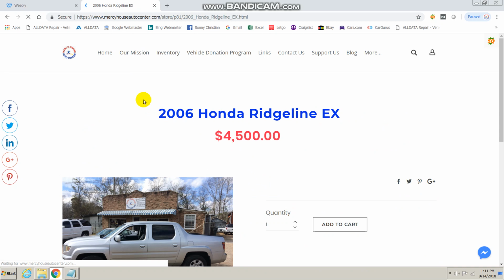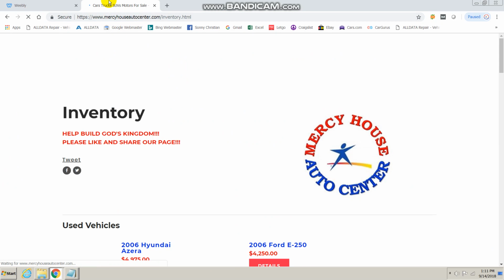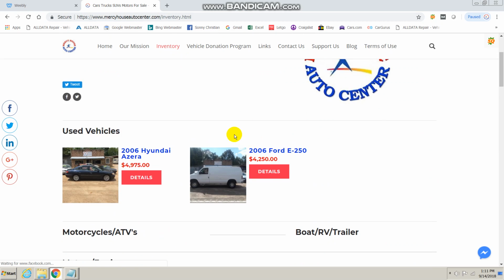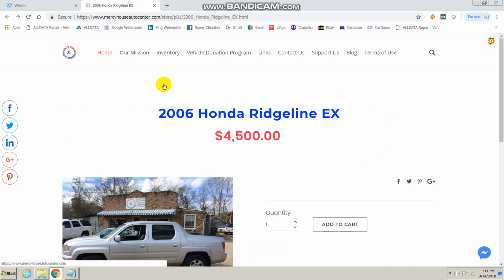So that's actually been built. This has its own link, as you see up here. So that's the URL, page 81, 2006 Honda Ridgeline EX.html. Now we haven't added it to our inventory, which is just another store. It's the same exact process.